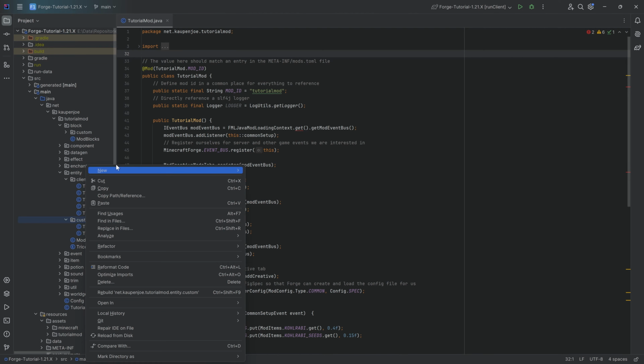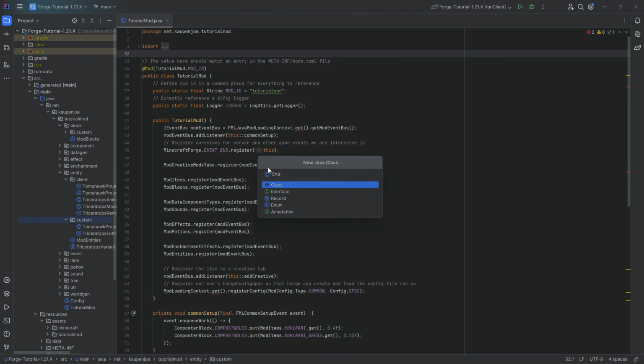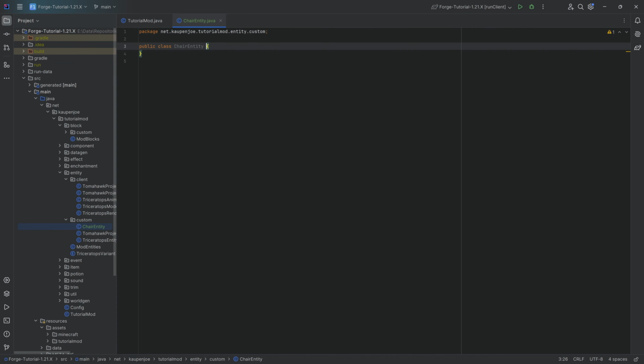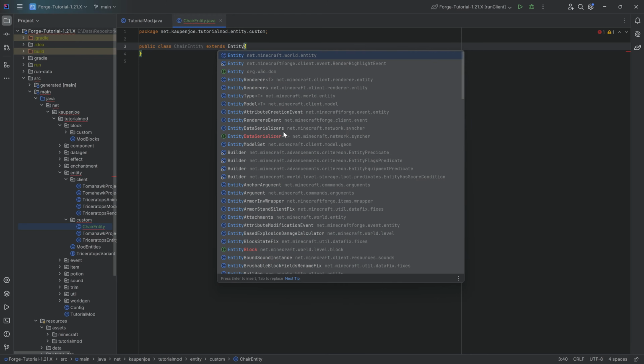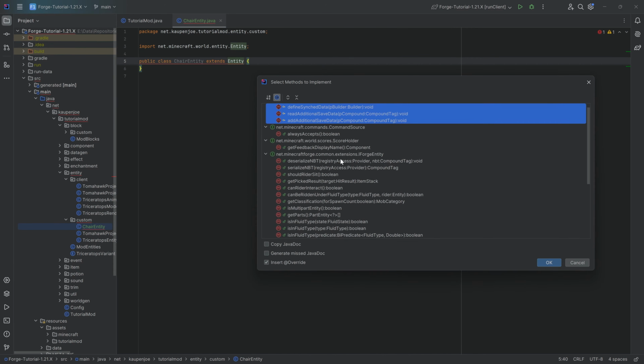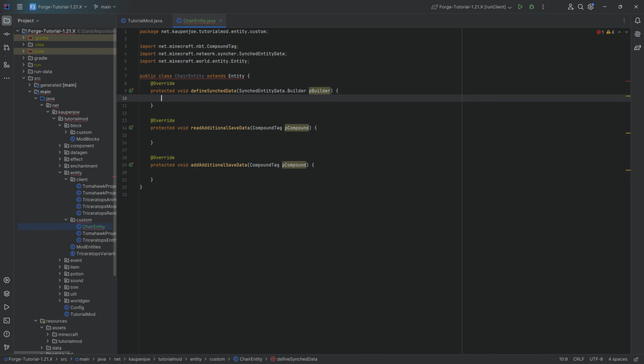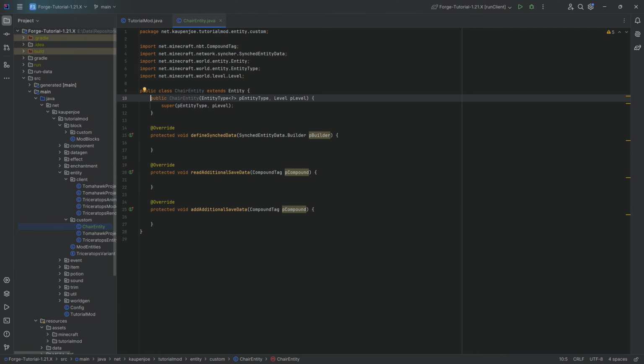So in entity custom, we're going to make a new class called the chair entity. You can also call this sit entity or sitting entity or something like that, basically denoting anytime you want to have a block that you can sit on, then you spawn that particular entity. We're going to extend this from the entity class, making sure we choose net.minecraft.world.entity over here. We're going to hover over this to implement the three methods, hover over this again, create constructor matching super, and then we simply need to override one method.